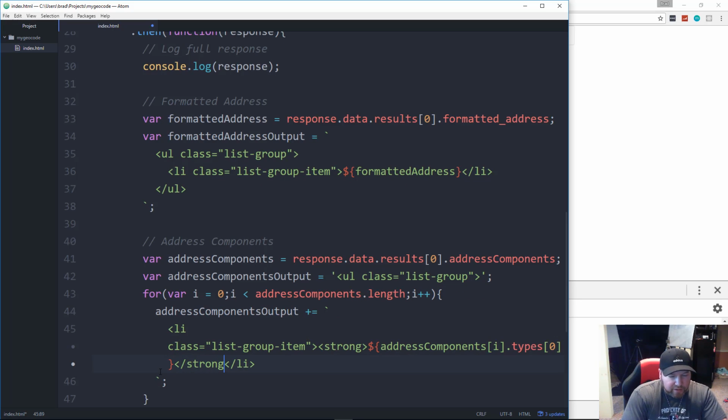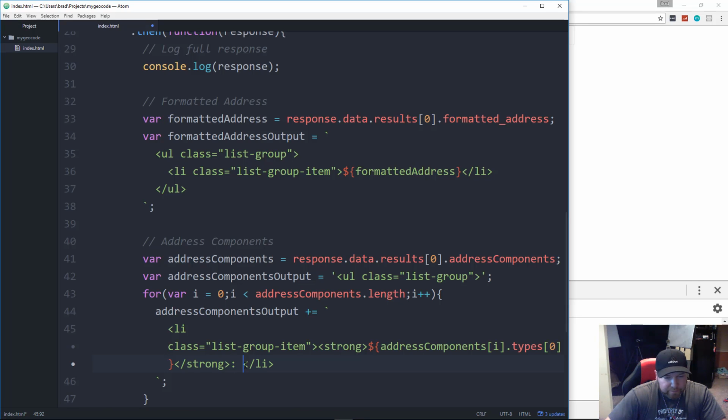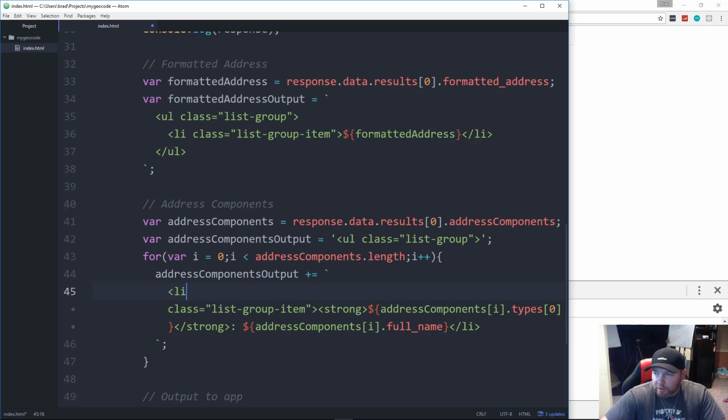All right, and then we'll put a colon here, and then we want the actual value. Now you can use long name or short name. I'm going to use long name. So we should be able to do address components, whatever the current iteration is, and then we want long name. Okay, that should work. Long name, sorry, not full name.